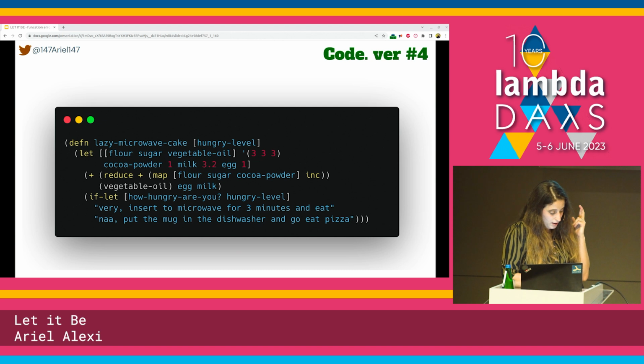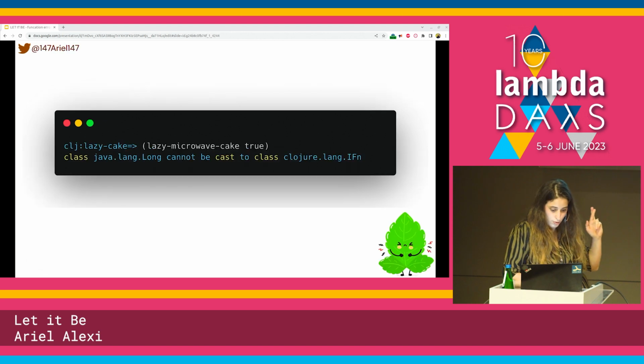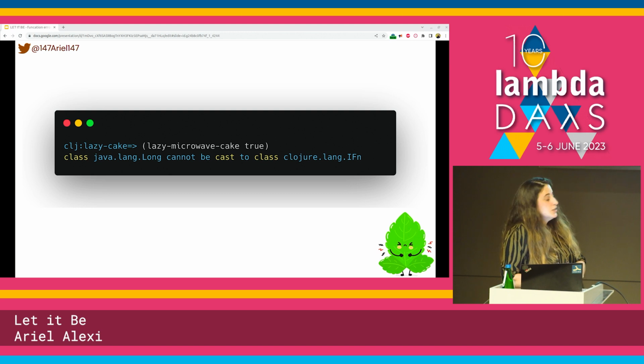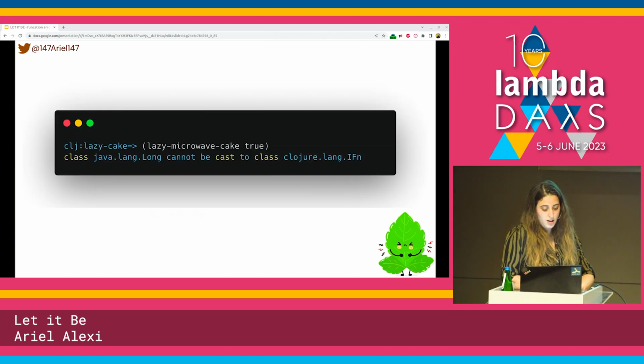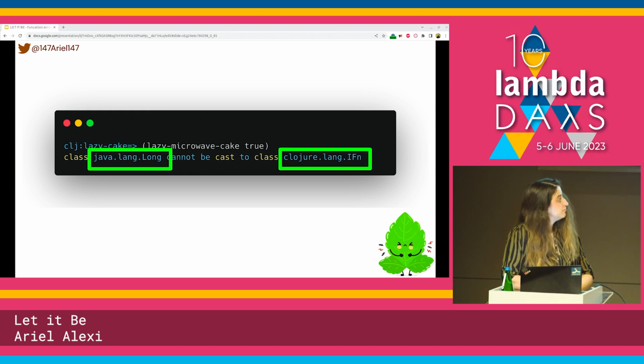Now let me pray to the gods of cake that the code will work. We got an error again. No luck today, huh? So, another pattern. What happens here is that Clojure tried to convert x into y, but failed. So if I take a look again at the error that we got, x is a long number and y is a function. So let's take a look back at the code and see if I can recognize what's happening.